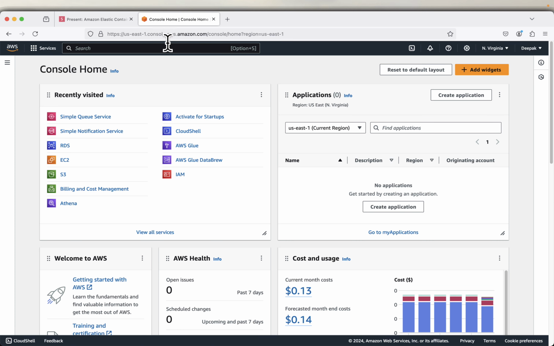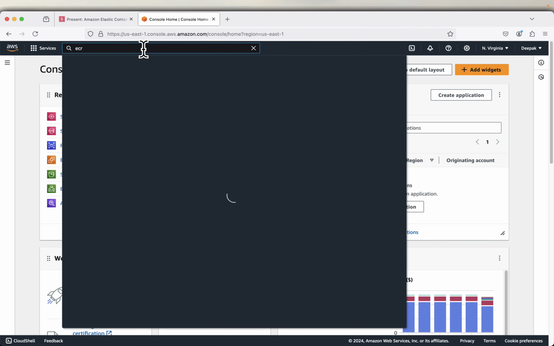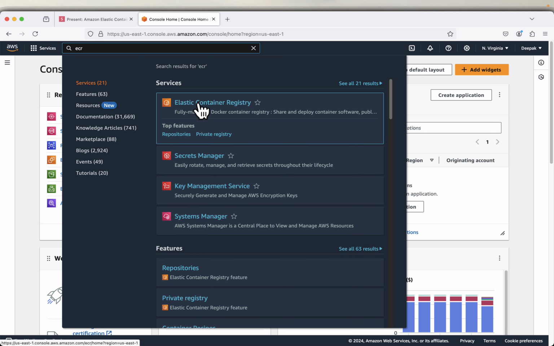So I'll go to AWS console home. So log into your AWS console. I'm working on North Virginia US East 1 region, which is the default region. So make sure you are in the right region or whichever region you prefer, but for all labs and demos I'll be using North Virginia US East 1 region. So first is search for ECR. So click on Elastic Container Registry.